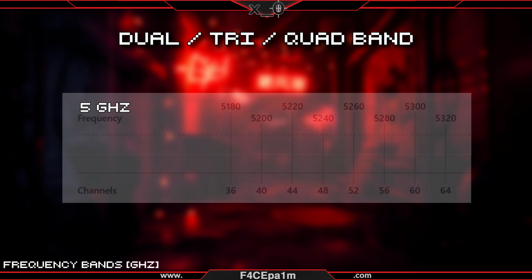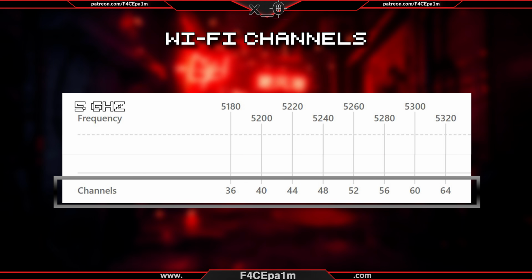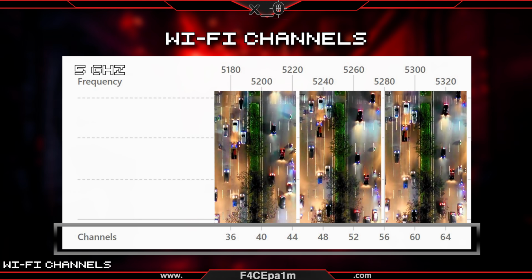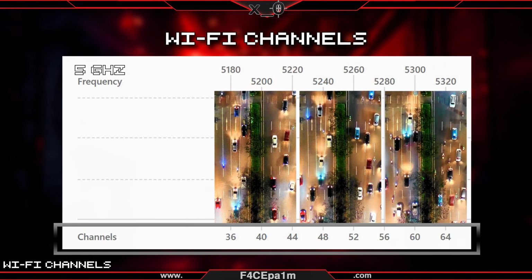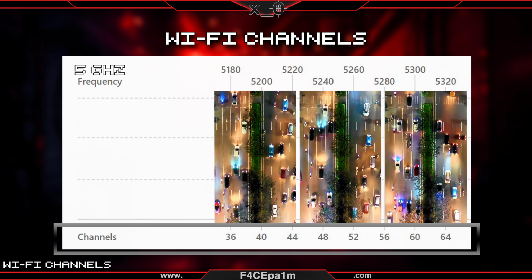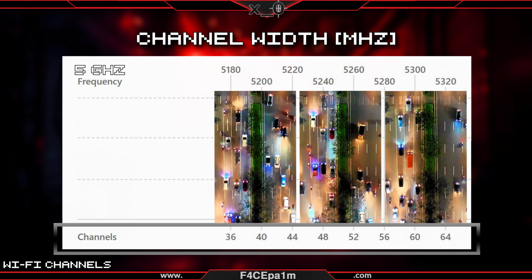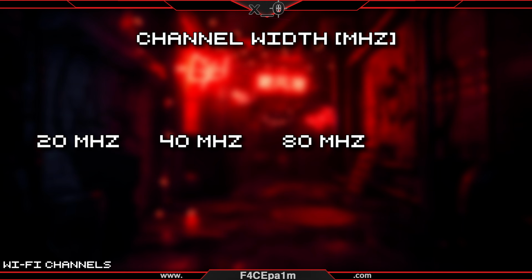Then each of these frequency bands are divided up into Wi-Fi channels. These are what your data packets, i.e. your VR game, are sent back and forth on wirelessly between your PC and your VR headset. You can think of these as highways that any Wi-Fi device, including phones, smart TVs and VR headsets, send and receive your data packets on, like cars, wirelessly. The width of these channels, or highways, is noted as 20, 40, 80 or 160 megahertz wide.